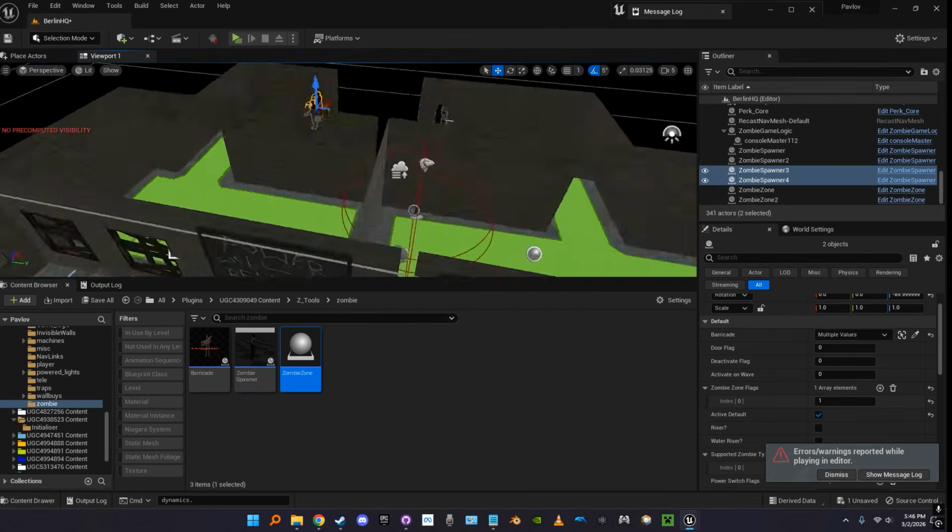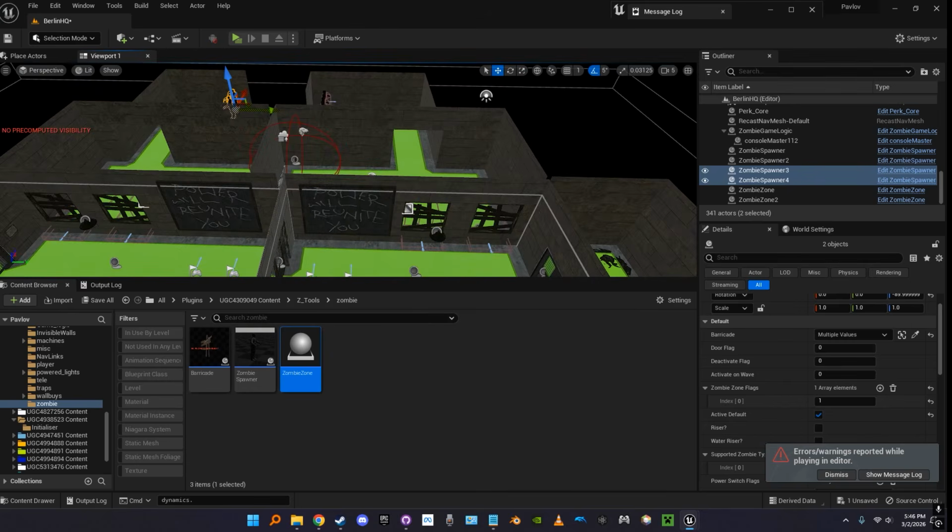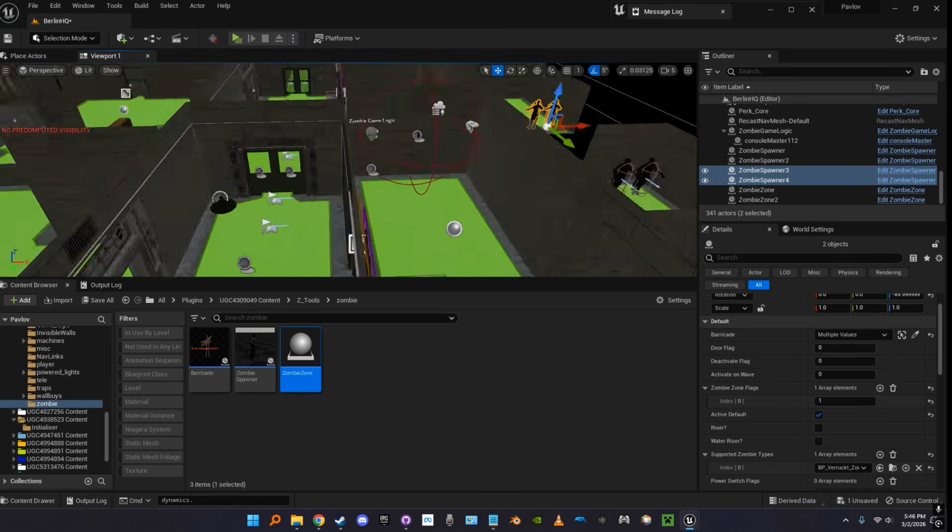So now, mesh bound volume, doors. I'm looking at my notes. I do have brief notes. Should spawn door flag zones. Okay.